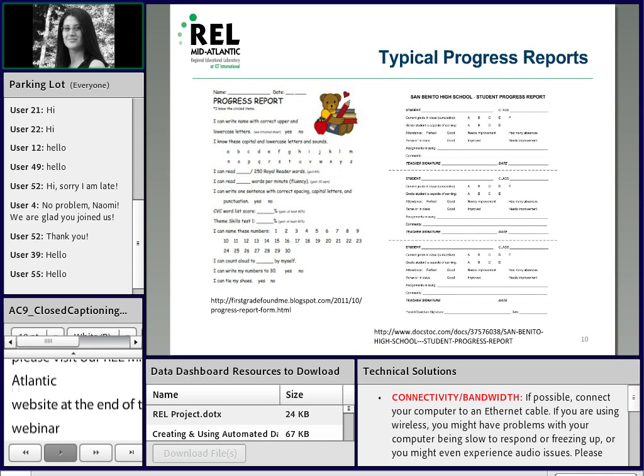So here are some progress reports that we typically see as educators. Maybe you've created some of these. You probably have some in your folders at work or on your home computer. But just to show you that this is how we usually measure how our students are doing, and this is what we send home to them.